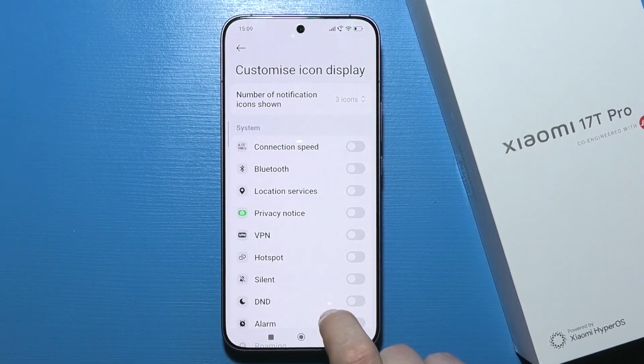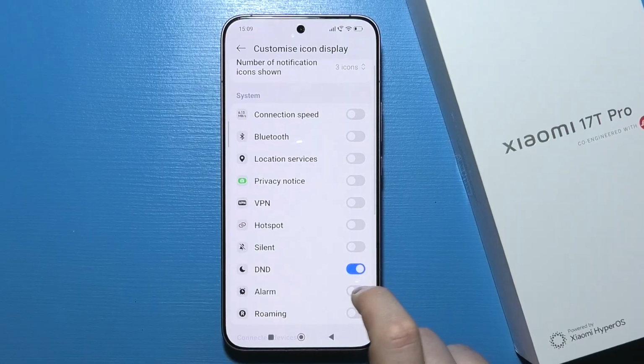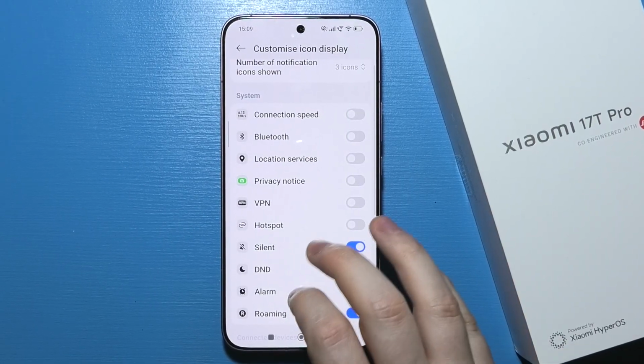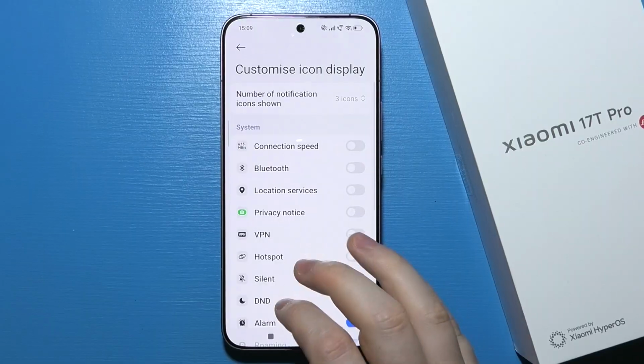You can then enable or disable system icons like DND, alarm, roaming, silent mode, and etc. that will show up right here in the top right corner of the screen.